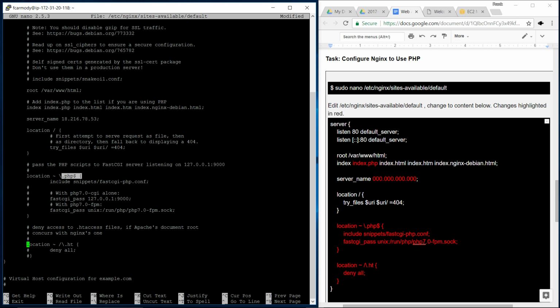Okay, next one, we're going to add this location here, and that just makes it a little bit more secure. All right, so there we have it.